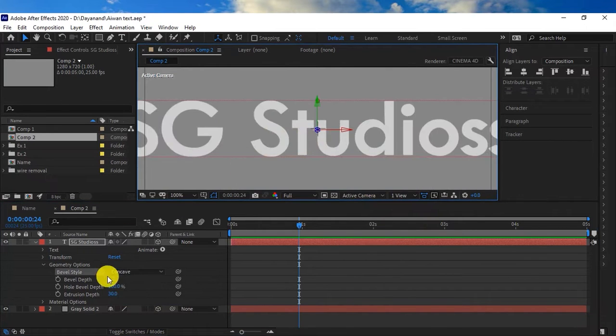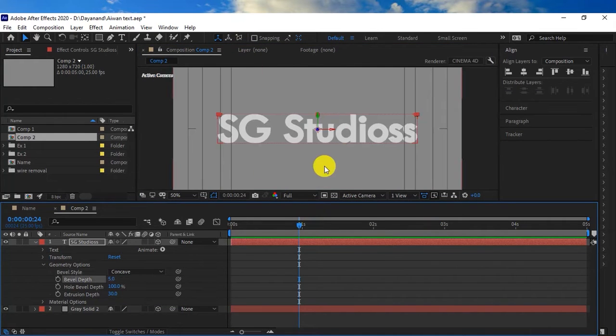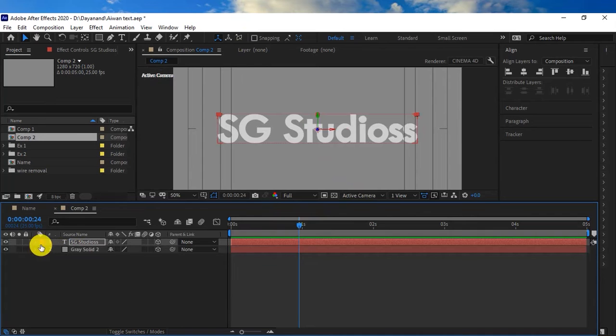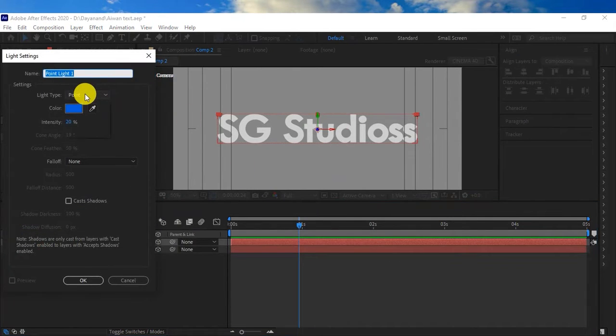Now I go here and give a bevel depth of about 5. Of course I can't see anything here, because I don't have a light built in. So I right click and go to the create new light option. Under light, I'll be choosing parallel light first.